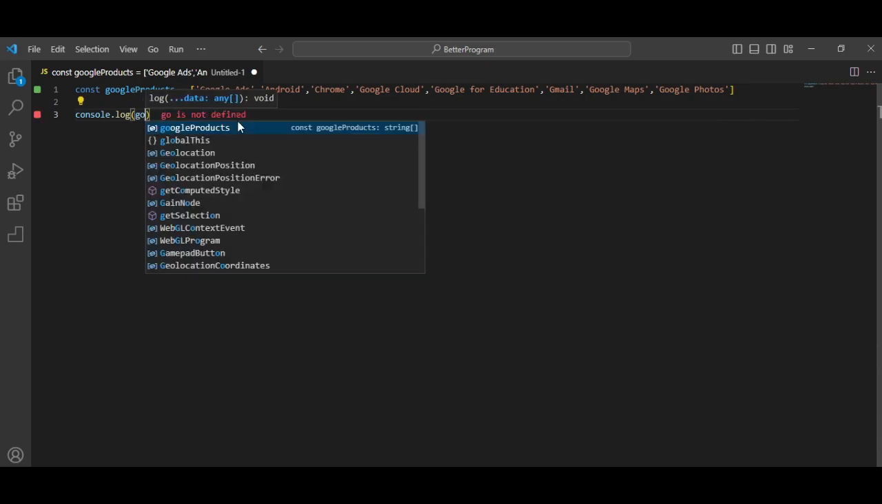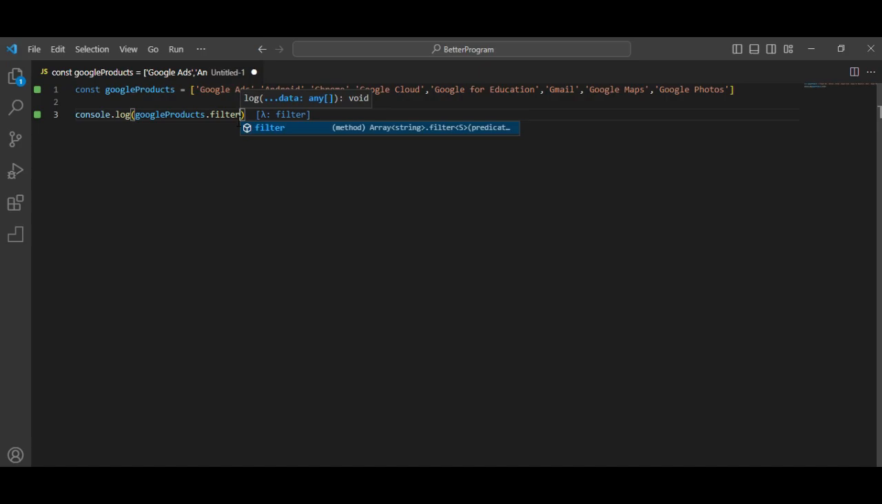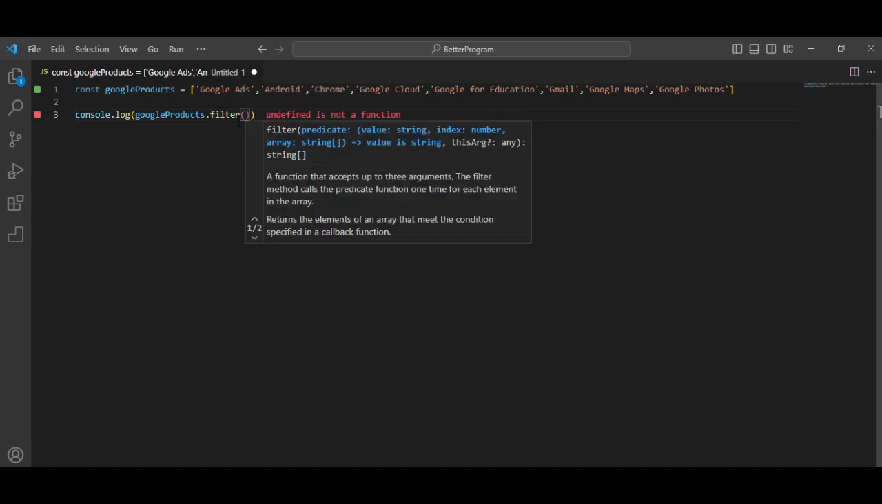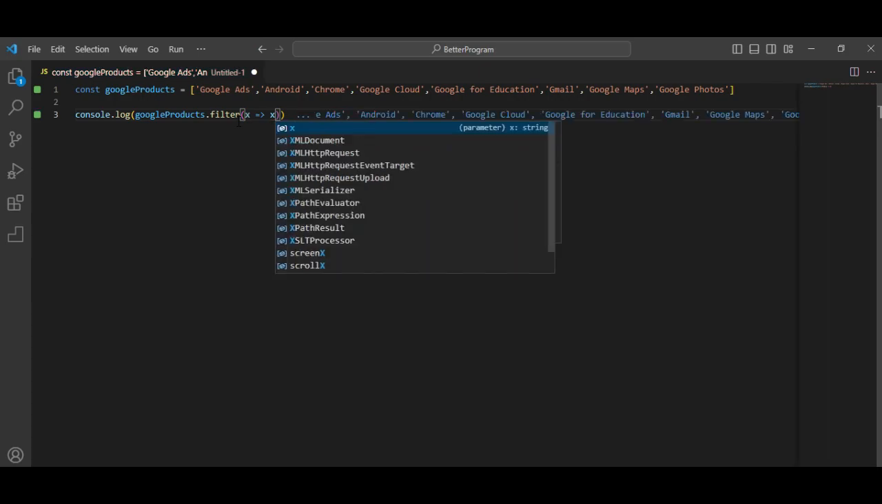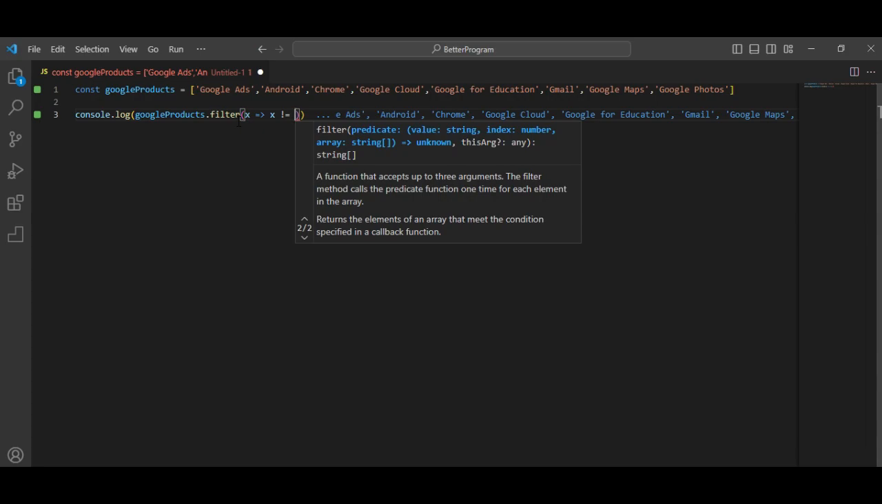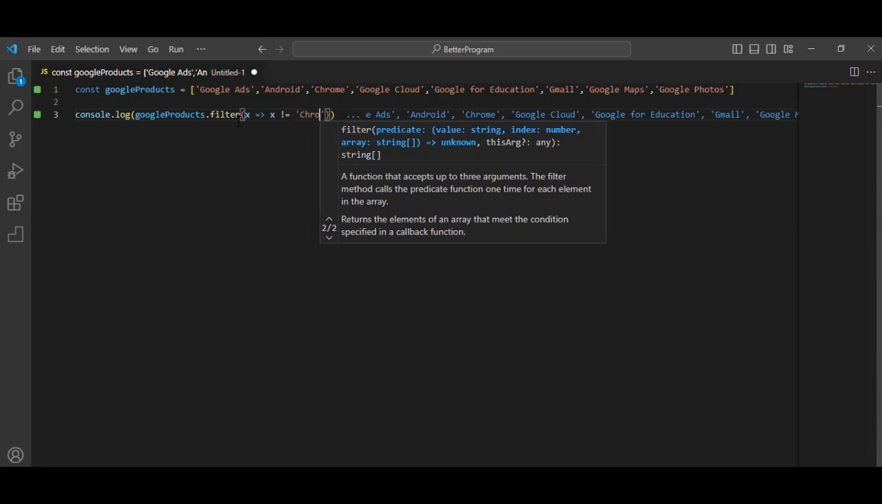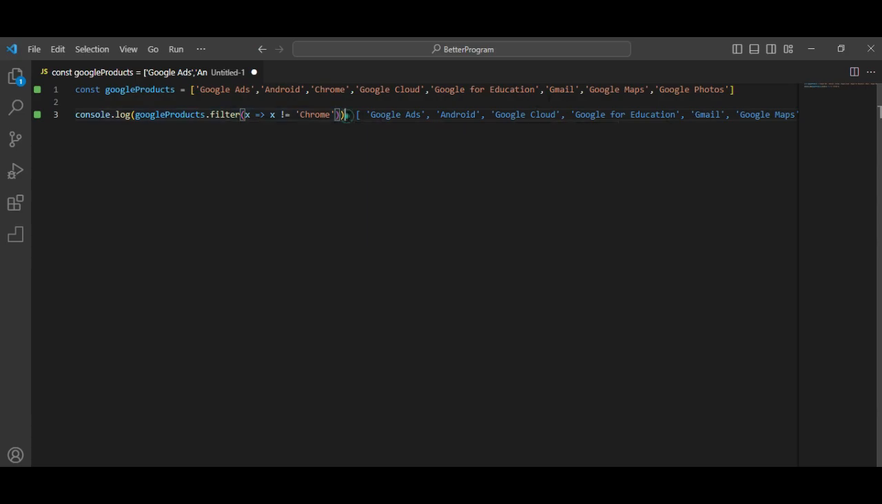console.log Google products dot filter. Here we are taking x arrow x is not equal to, for example, Chrome. See, the output will come without Chrome. So yeah, that is the filter method. It is filtering the given array on the basis of whatever input we are providing.